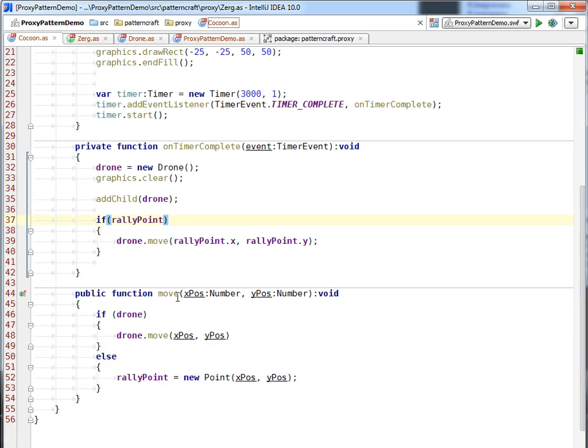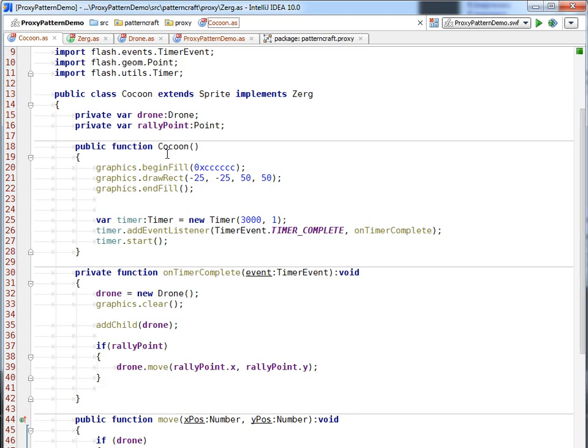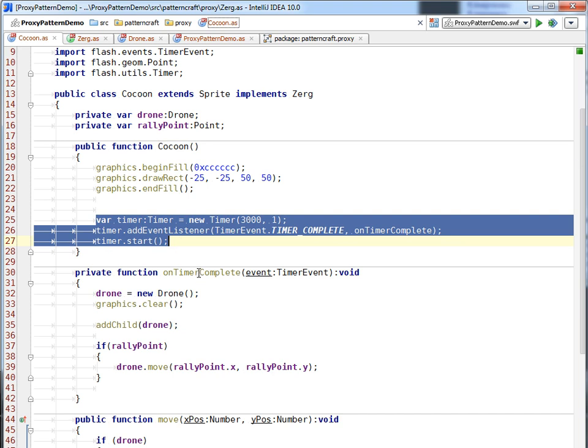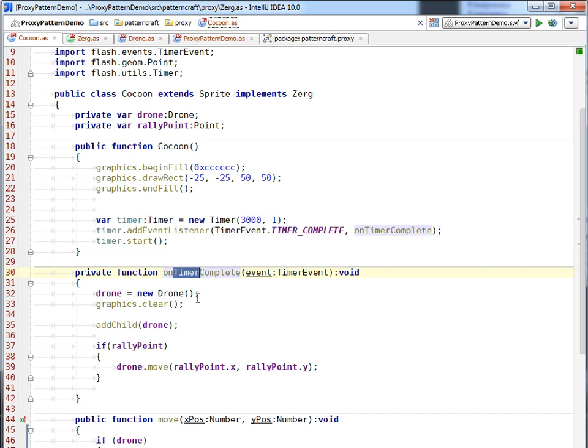So you can see here, when we tell the cocoon to move, it's actually going to check to see if the drone is created. If it's not created, instead of telling it to move, it's going to set a rally point, which will tell the drone to move later. So to take a step back, when the cocoon is created, it's going to start a timer. Just for this example, usually it's more something like loading an image or something that's more expensive to create. But to make this simple, it's just a timer. And once the timer is done, then the drone will be created.